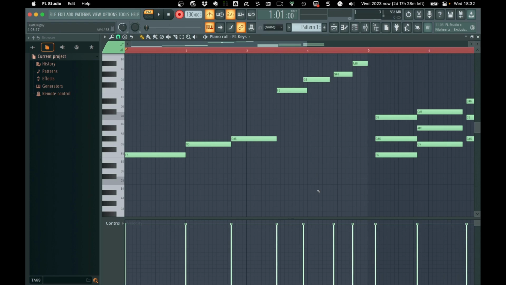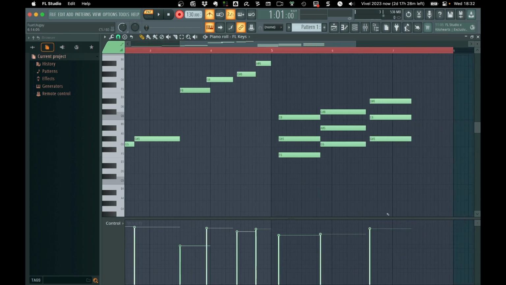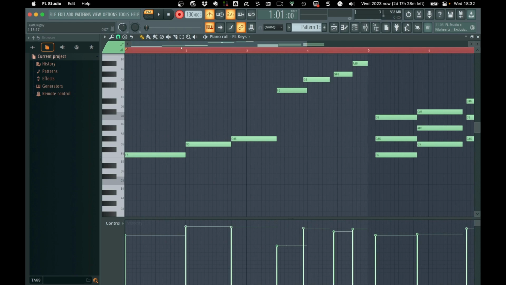Another thing with the computer keyboard is that the velocity is always the same, because it doesn't have any sensitivity for velocity. So if you want to make it more human, you can play around with the velocity, then it will not be so monotone. Okay, that's it for the keyboard.